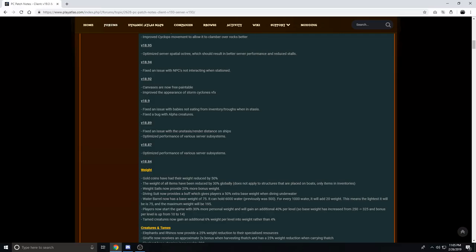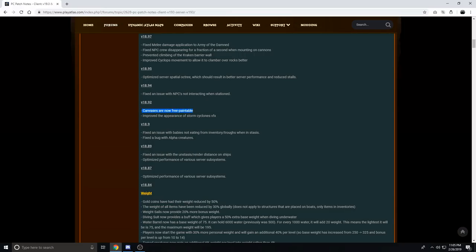18.9, fix an issue with babies not eating from inventory / troughs when in stasis. And I don't know what this is talking about with stasis either, because they're not frozen or anything. So I really don't know what they're talking about with this. Fix a bug with alpha creatures. Canvases are now free paintable.